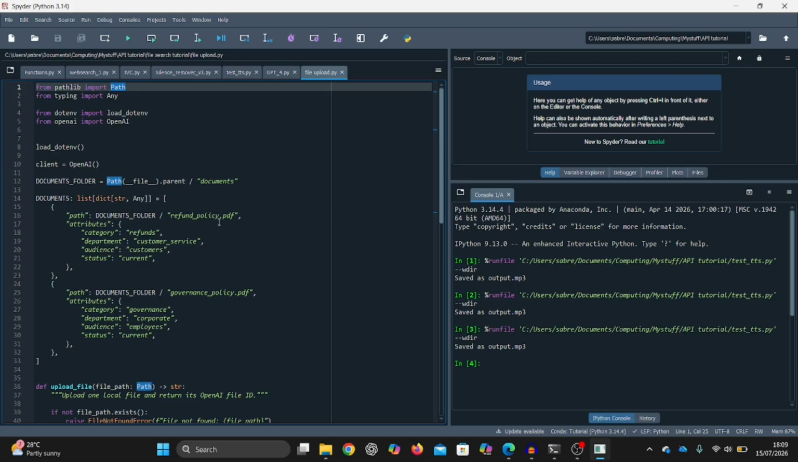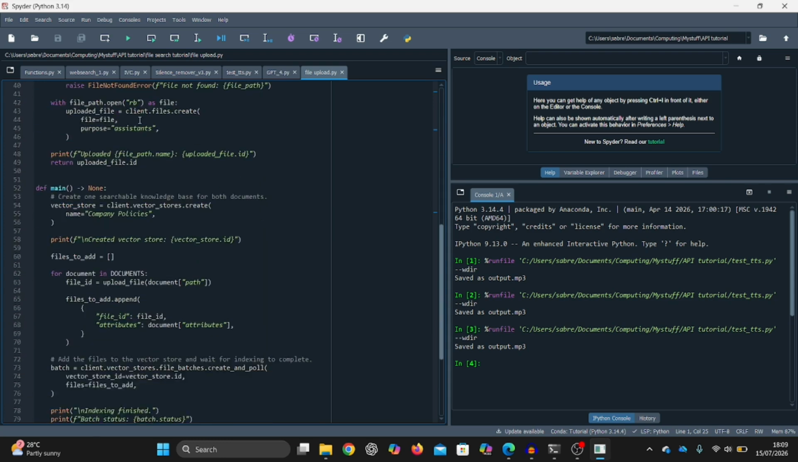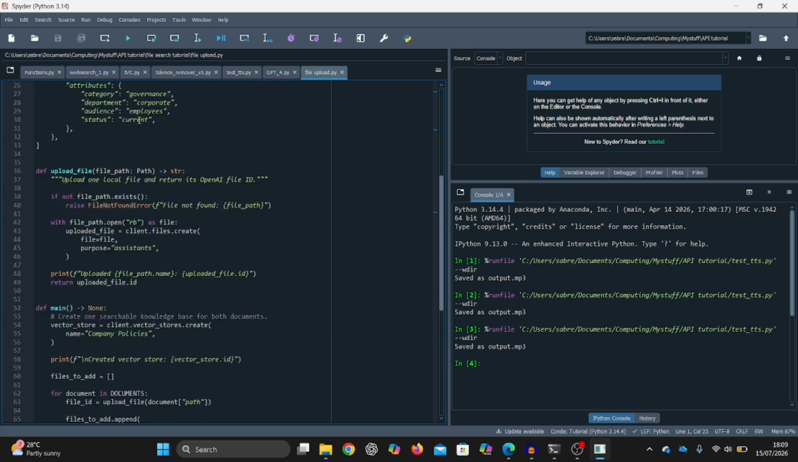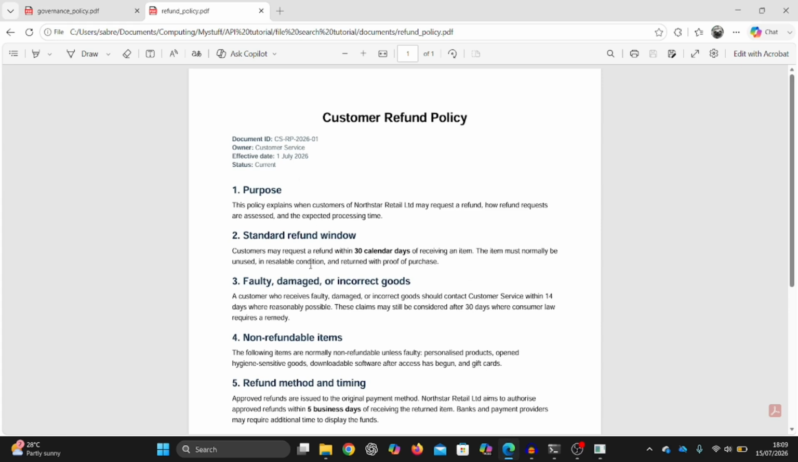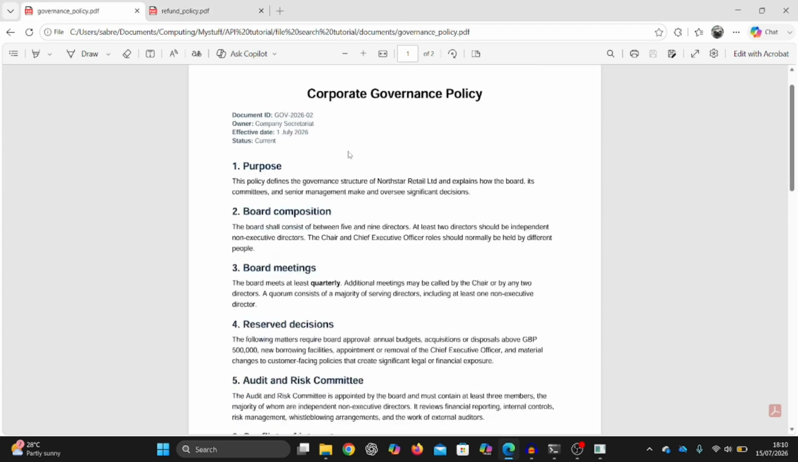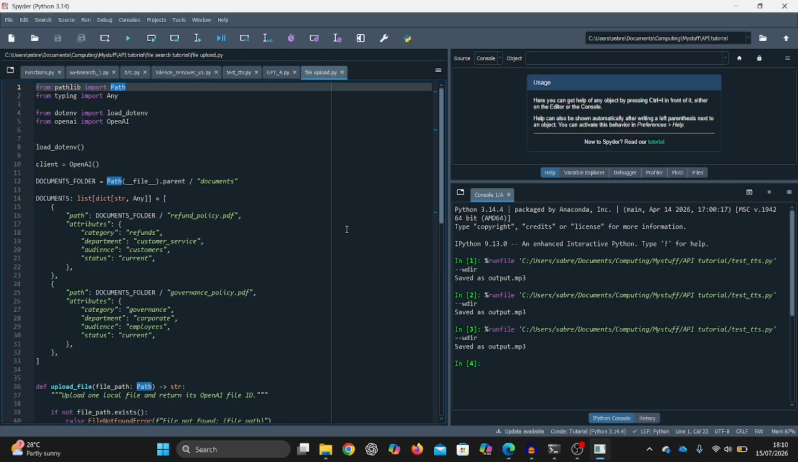Now that we understand what a vector store is, let's look at the code used to create one. This script will upload two example PDF documents to OpenAI. The first document contains a fictional company refund policy. The second contains a fictional company governance policy. We will then add both documents to the same vector store. This will give us one searchable knowledge base containing both company policies. Let's go through the code from the beginning.